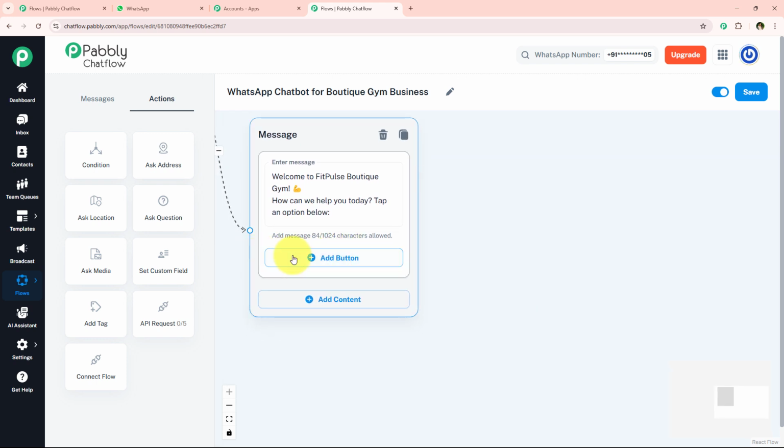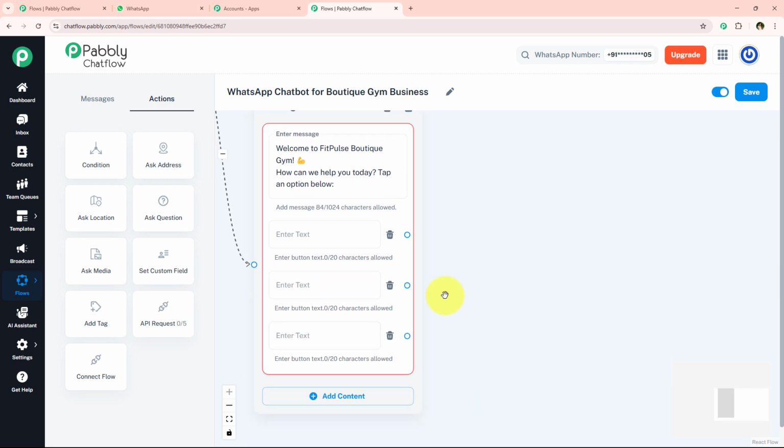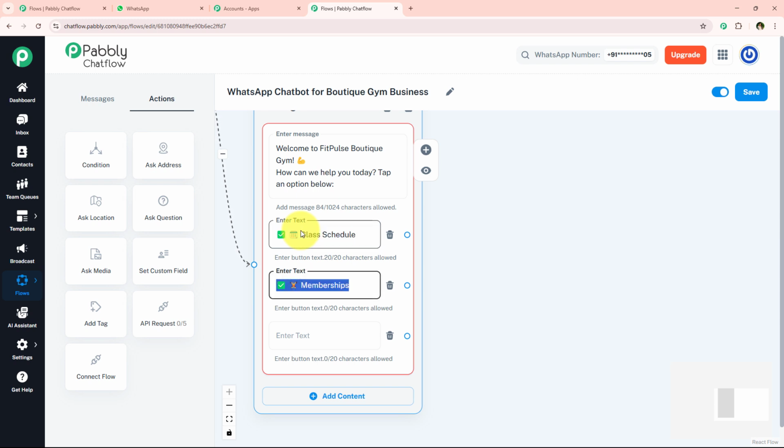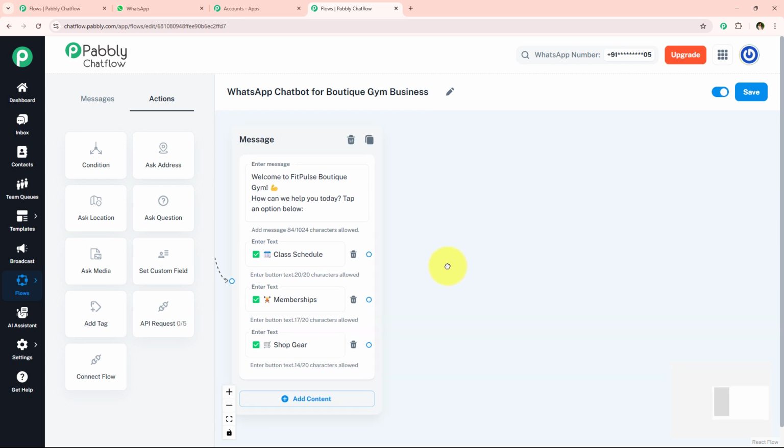So alright, I'm just going to add button. For that we simply have to click on this blue button which says add button, and now I'm just going to add 3 buttons, and one by one I'm just going to enter the text in all of these 3 buttons. Alright, so to enter the text, we're going to start with the first one, which is class schedule, the next which is memberships, and the third which is shop gear. And after entering the text in all of these 3 buttons, we are going to move on further.